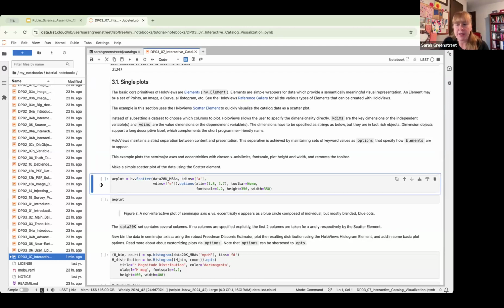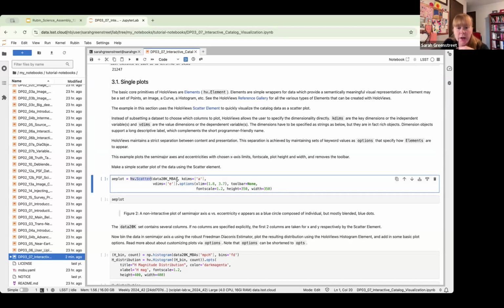Okay, so the first thing that we're going to do here is create a simple scatter plot that we're going to call AE plot. It's the HoloViews Scatter element here. We're going to use our 20K MBAs pandas table, and we're going to define our two different dimensionality units, our kdims and vdims, as the semi-major axis values from our data table and the eccentricity values here. So we're going to plot semi-major axis versus eccentricity in this AE plot.